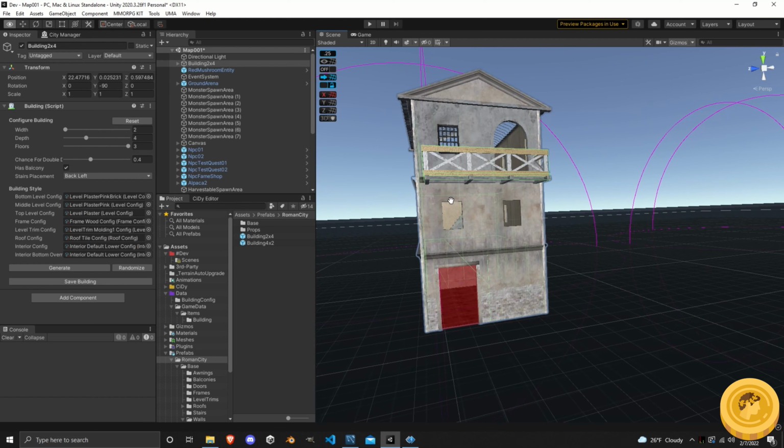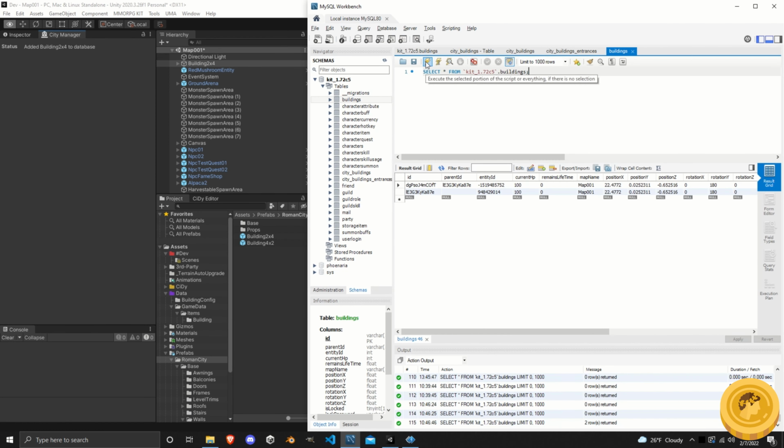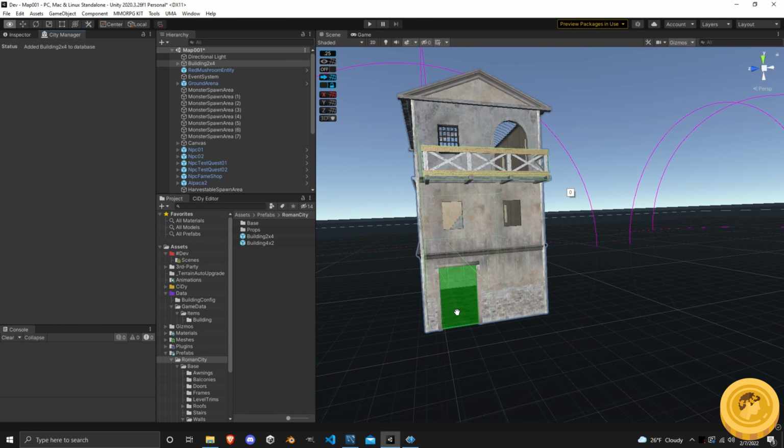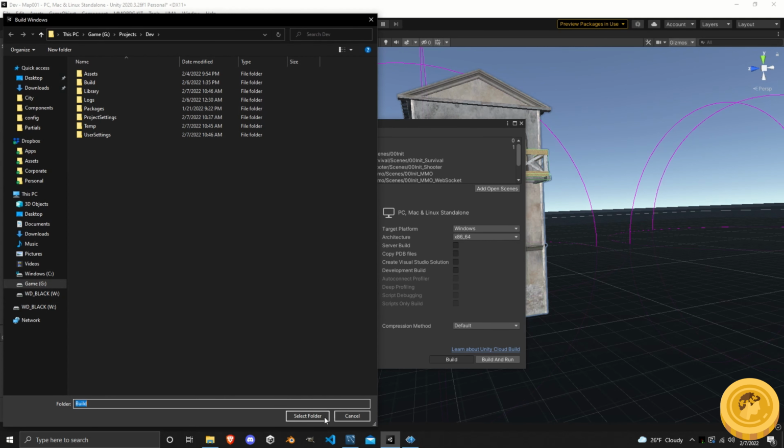So let's go ahead and take a look at the database. Refresh. You can see there's nothing in it. It's a brand new clean database. And I can go back to the building, hit save building. That pulls up this little panel there. It says it's already been added to the database. We'll refresh again, and you can see the objects have been added to the database. If I come back to the scene, the door now is green, indicating that it's been saved. It allows me to visually confirm that without having to jump back and forth to the database.